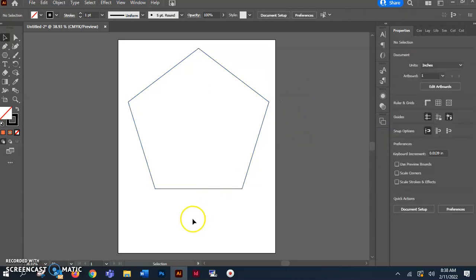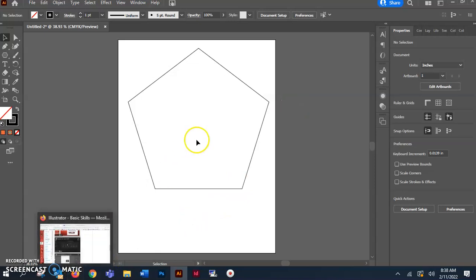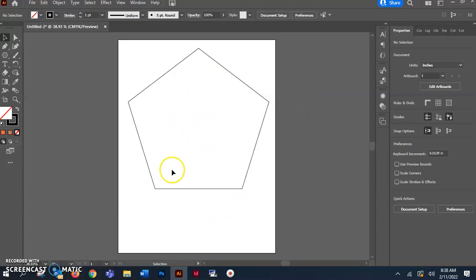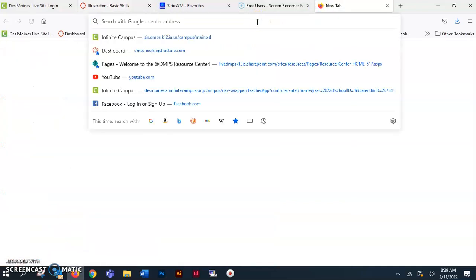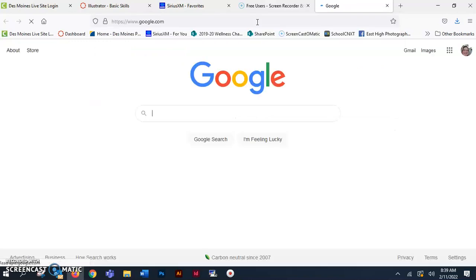Now, the way the clipping mask works is you can put a picture inside of that, okay? So I'm going to go to Google, because that's where everybody goes. Google, and I'm going to look up a picture of what? What do we want a picture of? Somebody, anybody, what do you want a picture of?